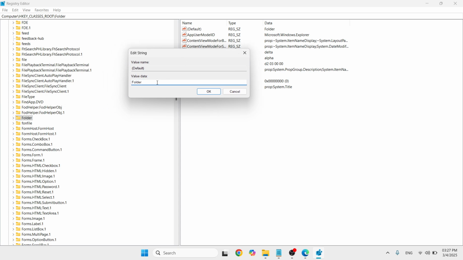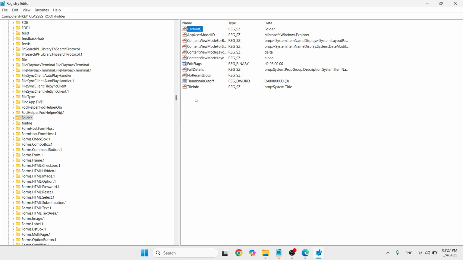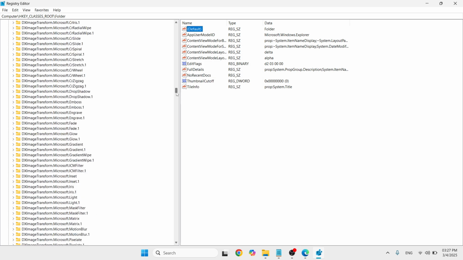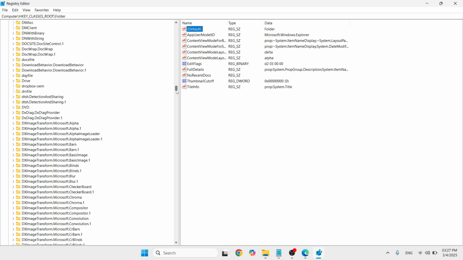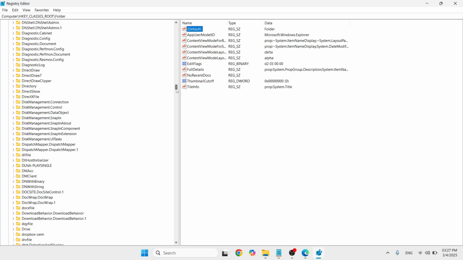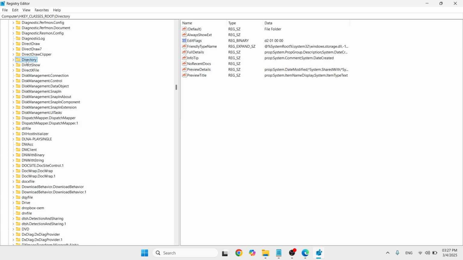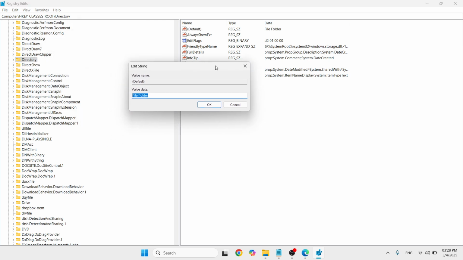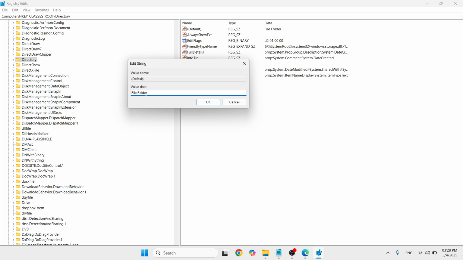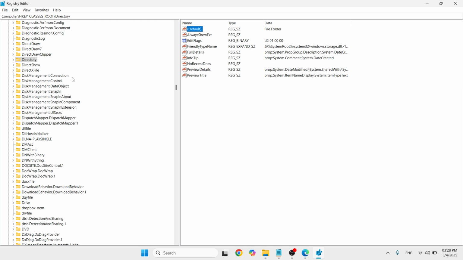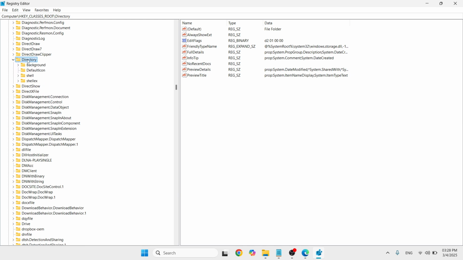Make sure that the value data is Folder. So if in your case no data is set, just type Folder and then click on OK. Once you're done with Folder, just scroll up. And this time you need to look for a folder named Directory. So I can see it here. Select it, and then go with the Default once again. And in this window, you need to type File Folder to change the value data to File Folder and then click on OK. Once you're done, click this forward arrow, then proceed to Background.